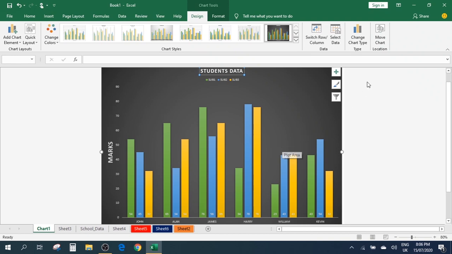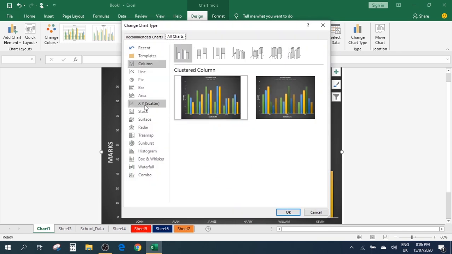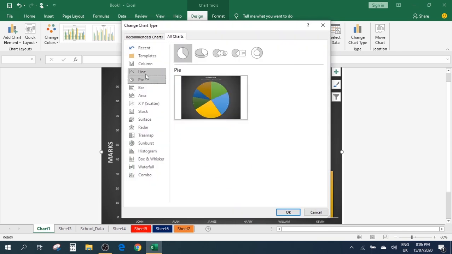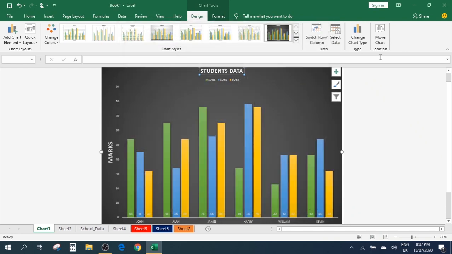Next is the change chart type option. If you click on this, you can change this to pie chart, line chart, bar chart, column chart. So you can use this option if you want to create a different type of chart. Then you can go to this change chart type option and then you can change the type over here.